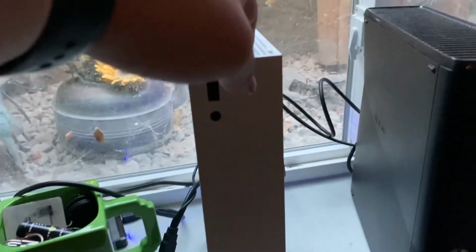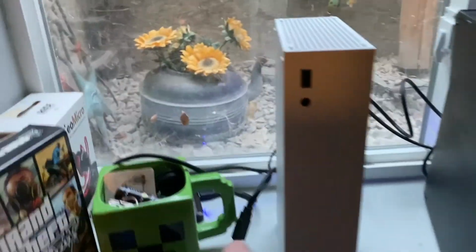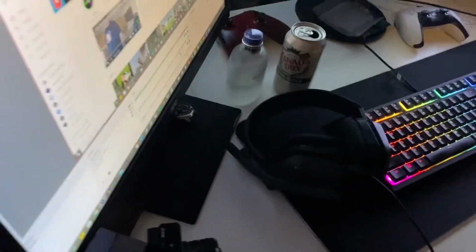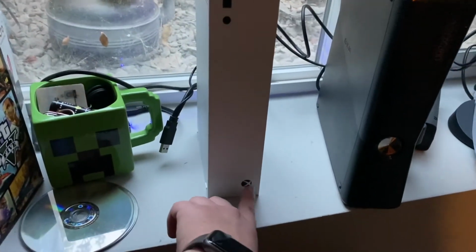I got the console all set up. It's even smaller than the Xbox 360 and a lot smaller than the PS5, but I got it all set up. I got a hard drive back there attached to it. We're all ready to go. Here's the desk. Here is the controller that we're going to be using. That's the camera you see all the videos shot on. Excuse my room, it's a little messy, but let's turn it on.